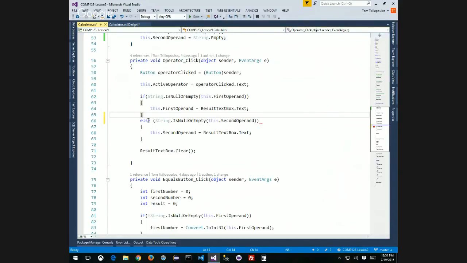Uh-oh, else if. If the second one's not empty, that means that something's wrong. For me to not get if it's not empty, that means something's still in there somehow, right? We're going to talk about this later on. So if it's empty, then we get this thing happening over here, right? Okay. And then we get the result text box.clear. After we've assigned everything, we clear it up so that every time we press the operator, right?